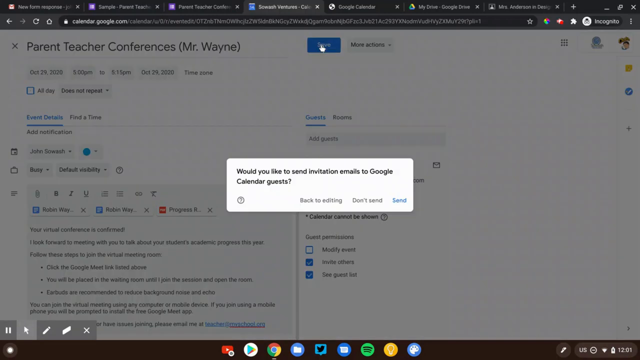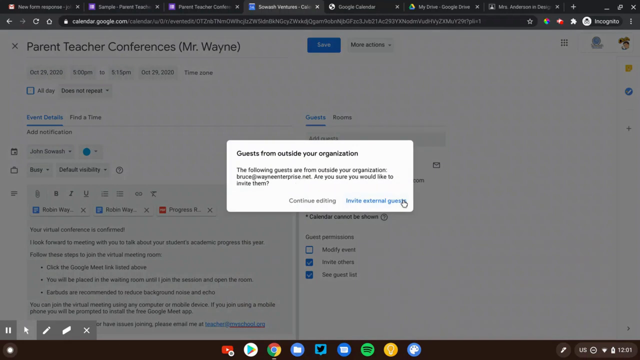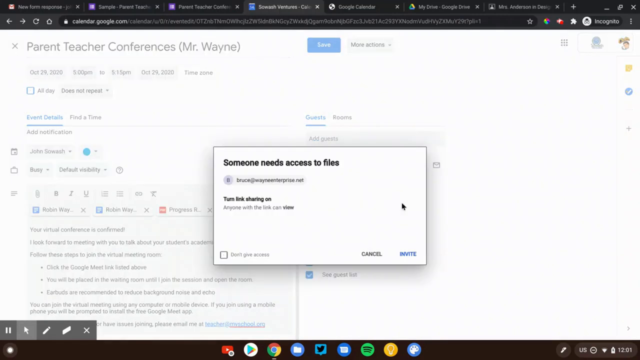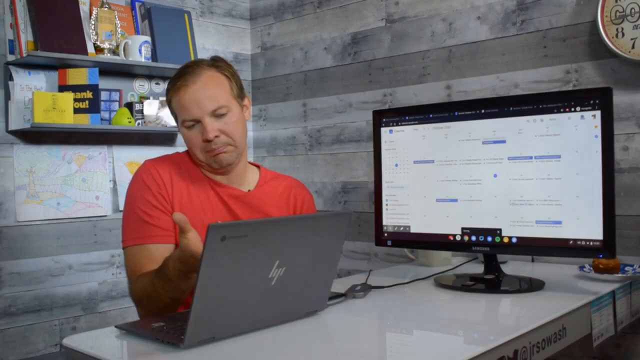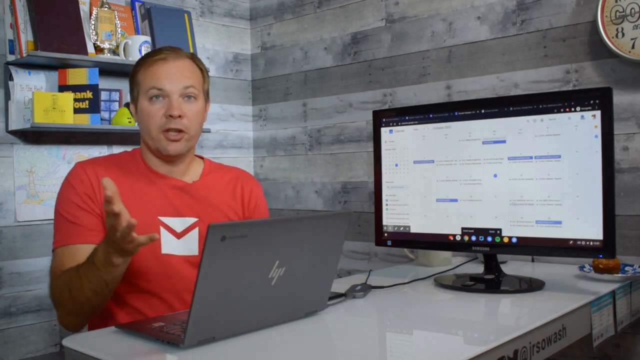Now, this is going to prompt us. It's like, would you like to send the invitation to the guests? Yes. So that will send that email. They're going to get a nice formatted email with the link to the meet session, tips for joining, and then any attachments and additional documents that you provide for the parent. You're good to go. You're done.